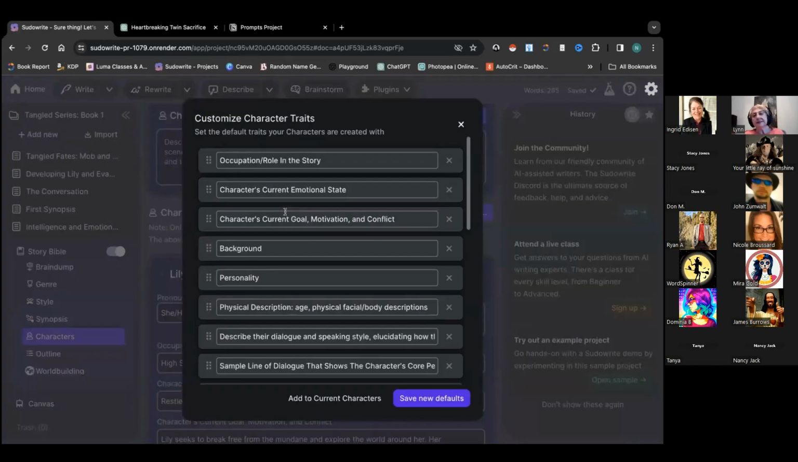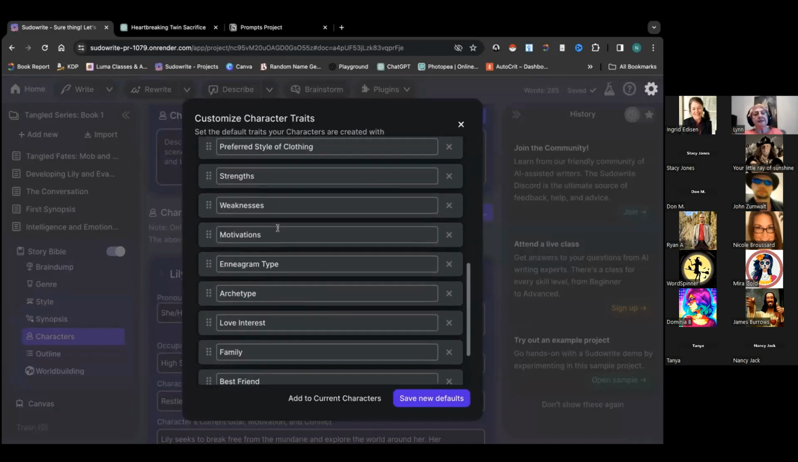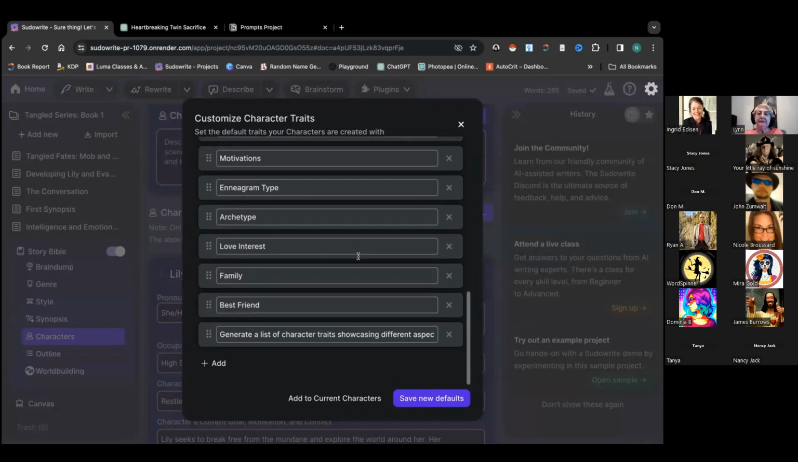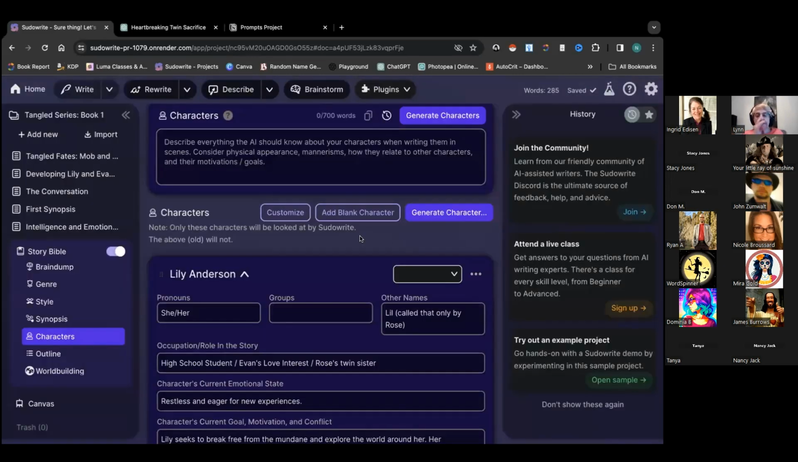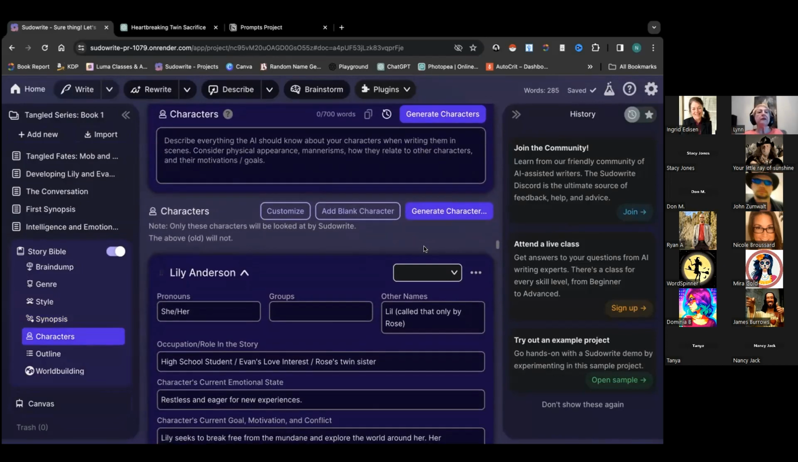What you can do is, whenever you have the characters here, click this customize button. If you know you want certain traits, you start off with the default ones Miss Lynn showed y'all. Then you click add, type in the fields that you want, and save your default template. Instead of just the regular 4, this is my default template now: personality, background, physical description, and dialogue.